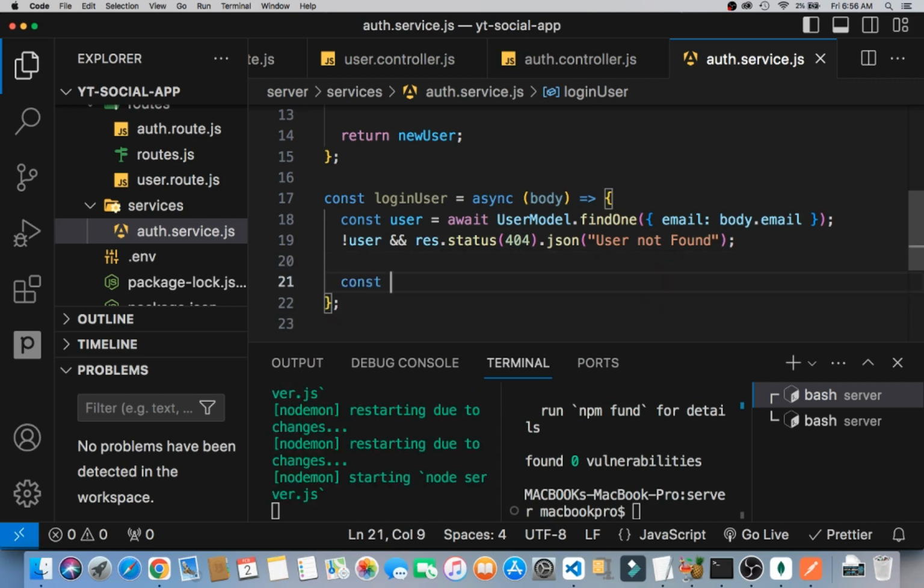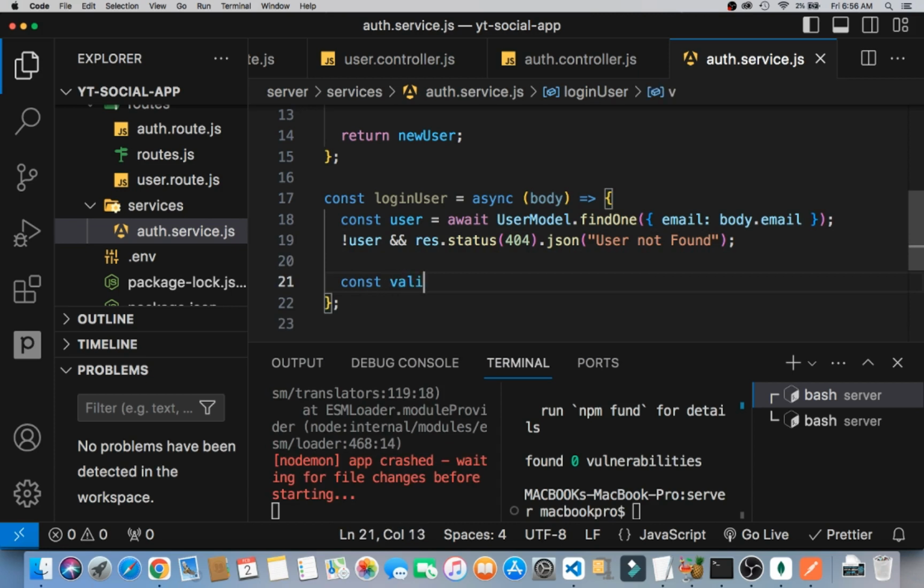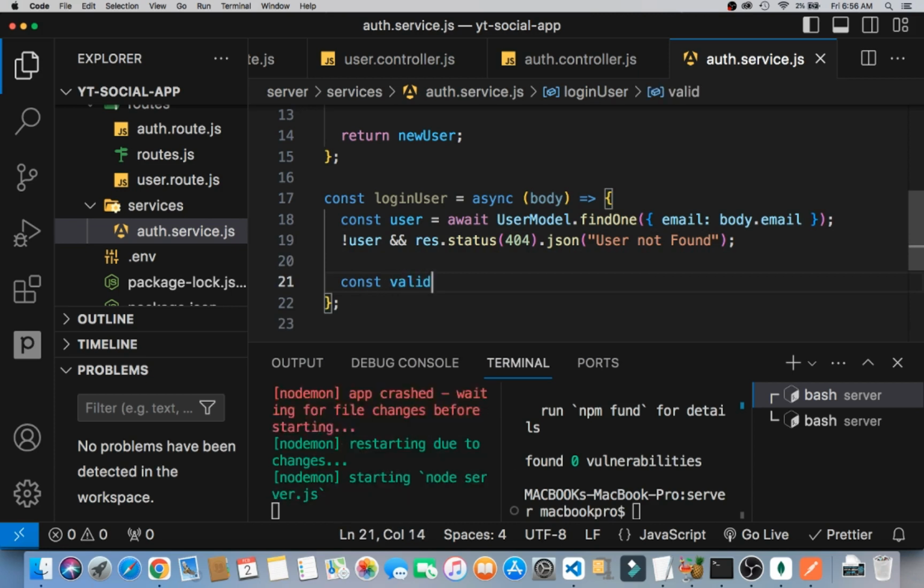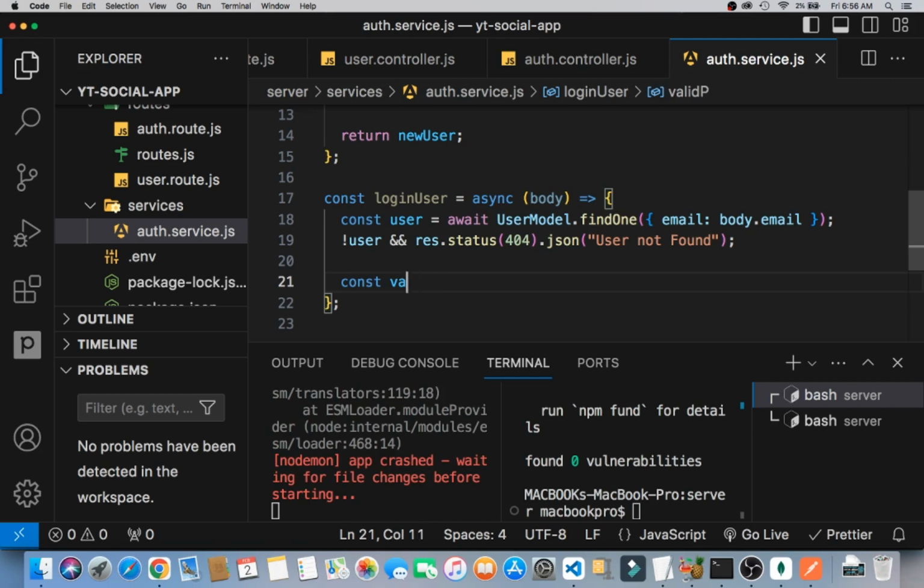We want to validate the password just in case we get the user. So valid password, or let's say password check.